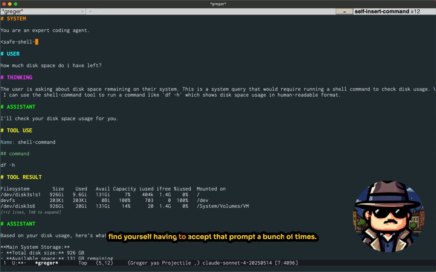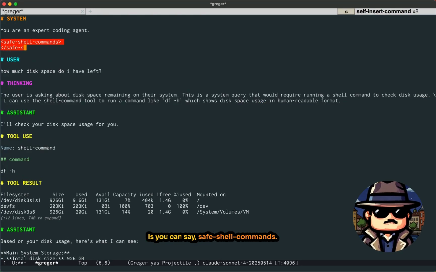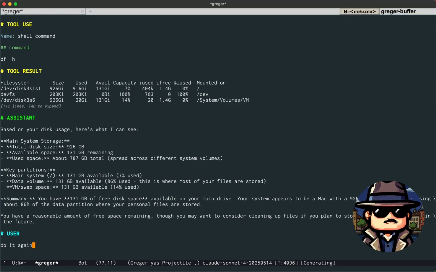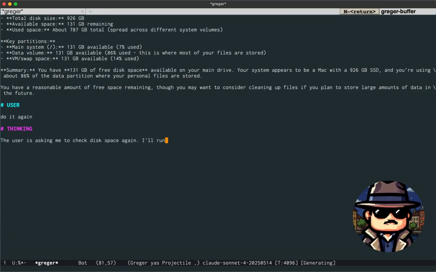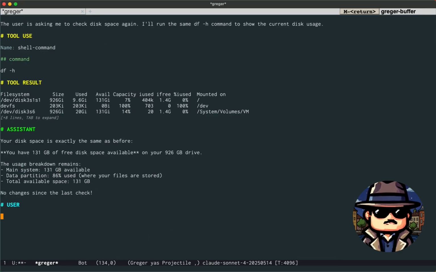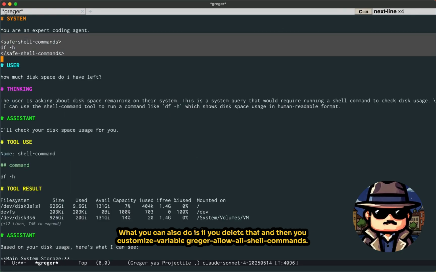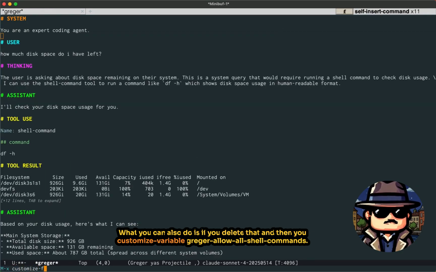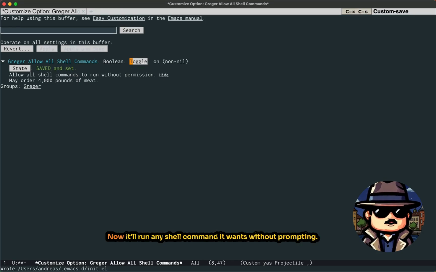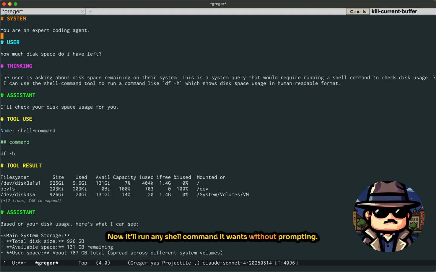What you can also do, if you find yourself having to accept that prompt a bunch of times, is you can say safe shell commands. You can then say df -h is safe. So then do it again. Now it just ran without prompting. What you can also do is to delete that, and then you customize variable greger-allow-all-shell-commands. Now it will run any shell command it wants without prompting.